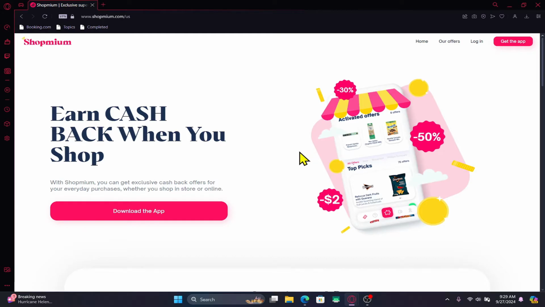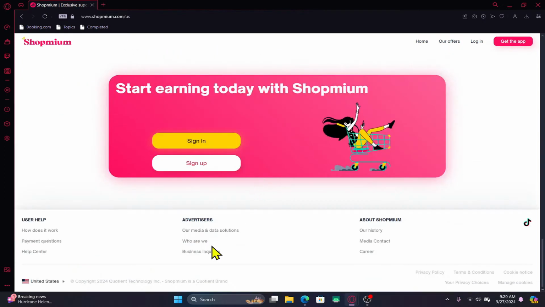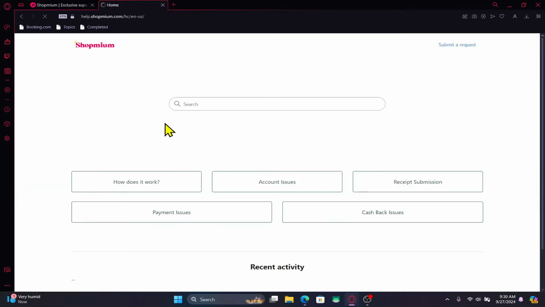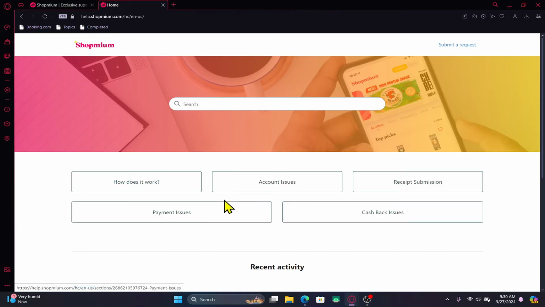However, in order to contact the support team, you can directly scroll all the way down at the bottom of the page where you will see the Help Center option. Go ahead and click on it, and now you will be asked to choose your category. You can either proceed with choosing any category if you see your issue listed, or you can click on Submit a Request at the top right corner.